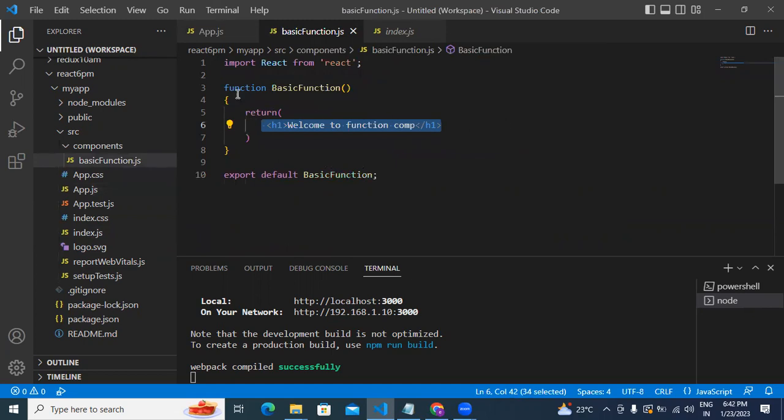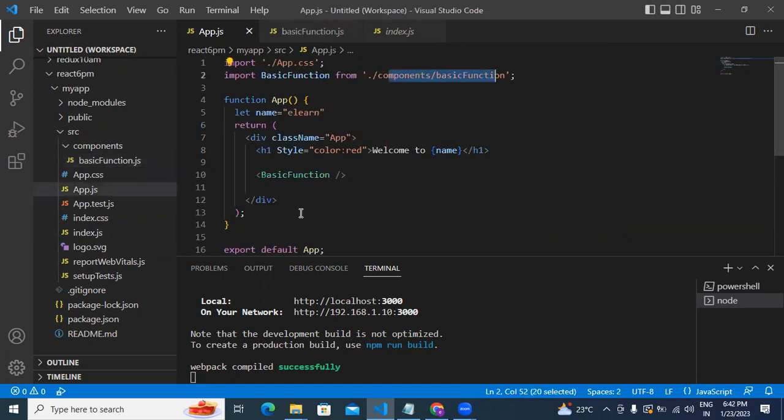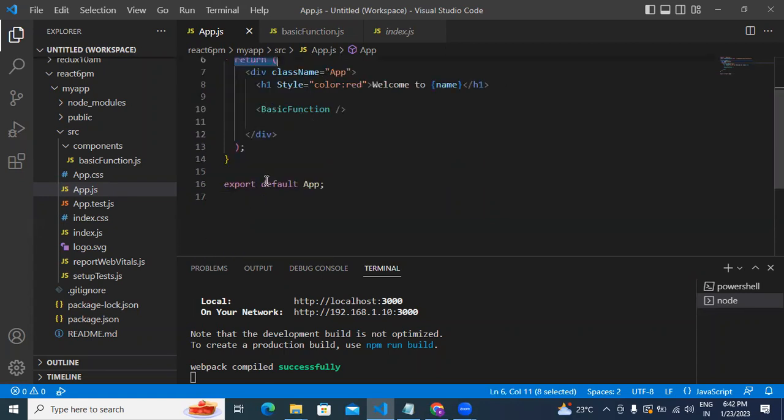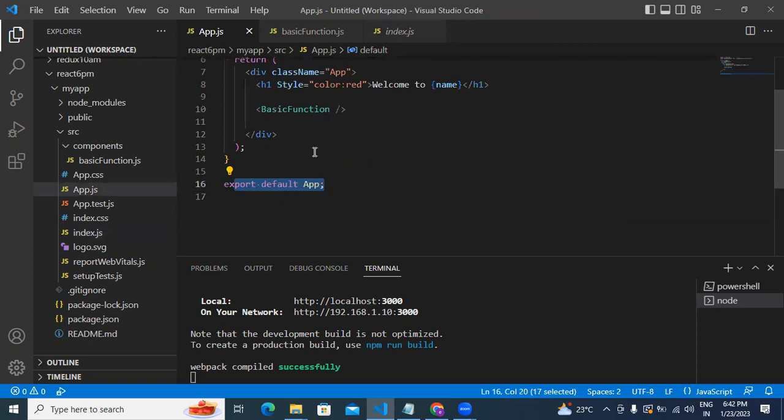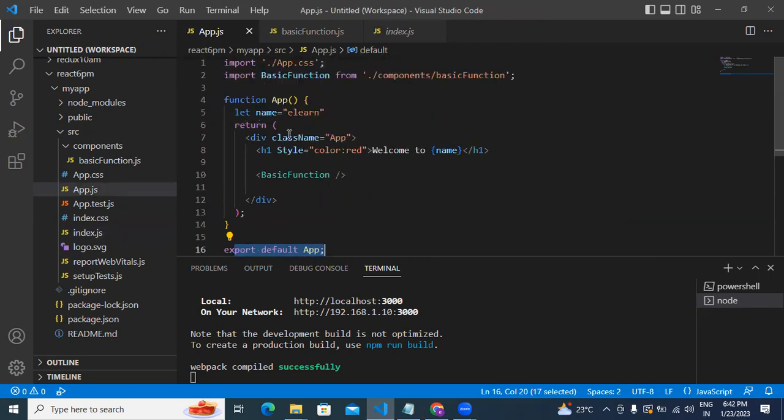If you observe, app.js is also a function component only. You can observe here the function component name. We are returning something, and we are going to export. If you are exporting here, in index.js you can observe we are importing and we are calling. They should know, app.js is also a function component only, but we did not create it manually. It is auto-generated. So you have to observe the syntax so that you will get clarity. It is also a function component only.